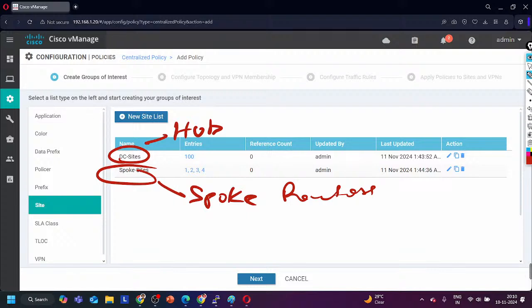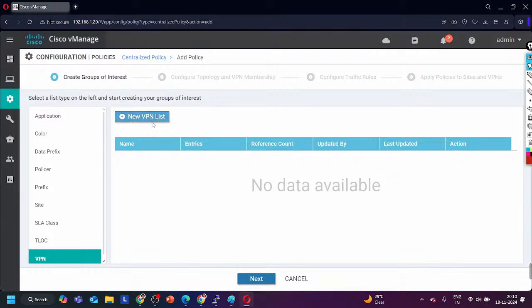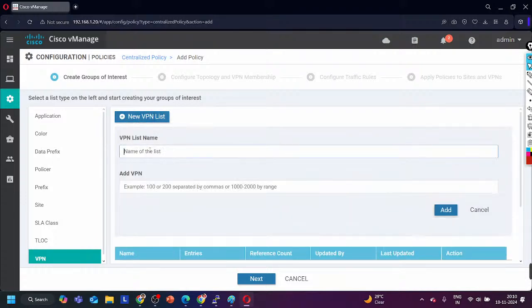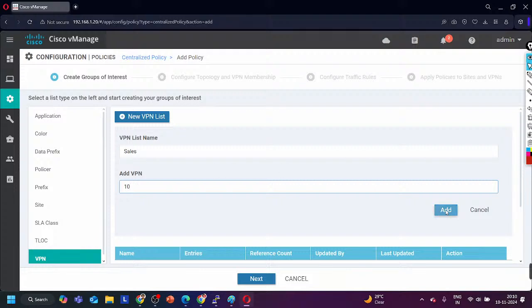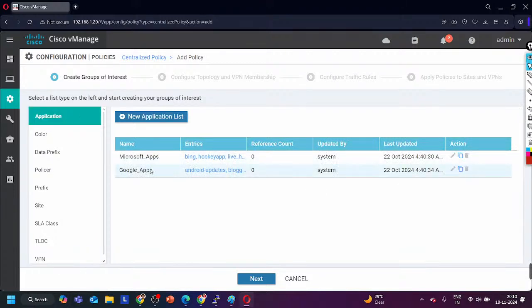I have defined this. In the same way, we can define other groups of interest also, like VPN here, right? So again, VPN list, name is, let's say, sales, right? And in this VPN list, I am going to add VPN 10, only VPN 10. Done. For the application, you can see two applications exist by default on vManage in the centralized policy. One is Microsoft application, one is Google application. If you want to delete them, you can delete them, right?